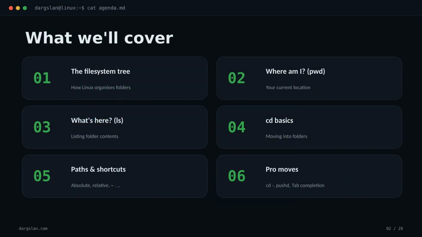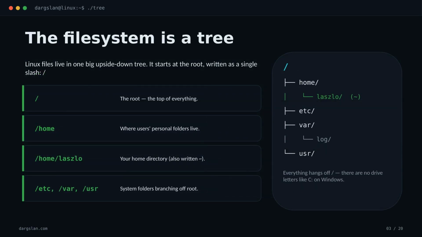Here's the path we'll take together. We'll start by getting a feel for how Linux organizes its folders, like a tree, then learn to ask the system where you currently are. From there, we'll peek inside folders to see what's around, step into them with cd, and finally pick up a few shortcuts that make jumping around feel effortless. 6 small steps, and each one builds gently on the last. So let's start with the big picture.